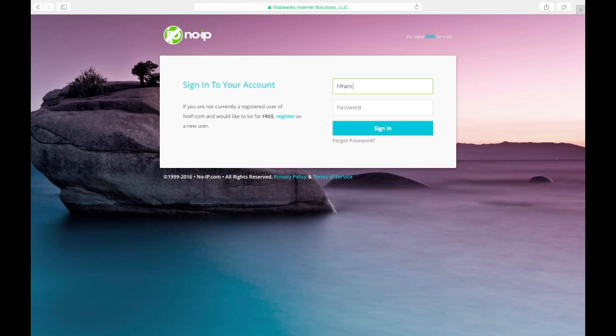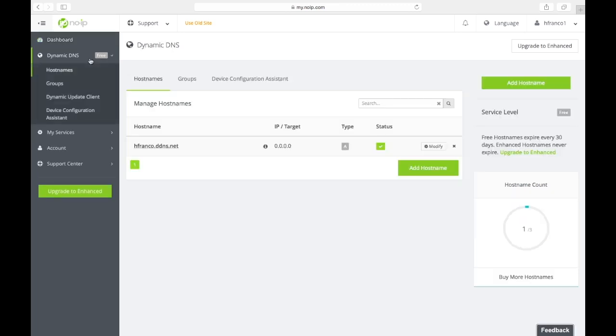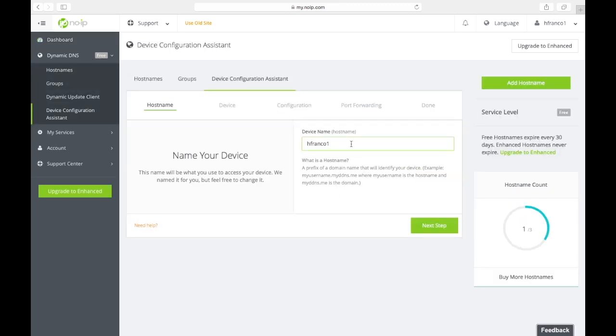Let's check it out. To get to the DCA, simply log into your My No-IP account by visiting my.noip.com and entering in your login credentials. Once logged in, click the Dynamic DNS tab on the left-hand navigation bar. Next, click the Device Configuration Assistant tab located next to Groups.